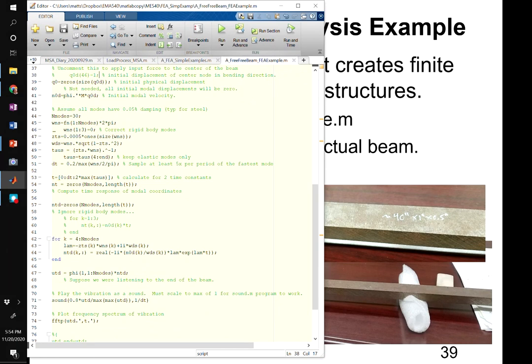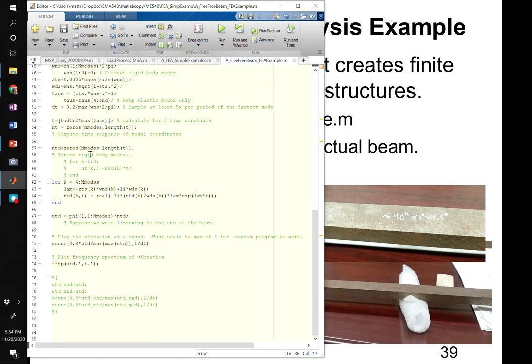And then here I'm just calculating the natural frequency and damping ratio, the damped natural frequency of each mode, so I can plug into our formula for the modal displacement versus time. If we then do that and calculate the modal displacements, we can multiply by the mode shape matrix to get back the physical displacement at a point. And we'll play that back as a sound and also plot the FFT so we can make sense of that. So let's try that.